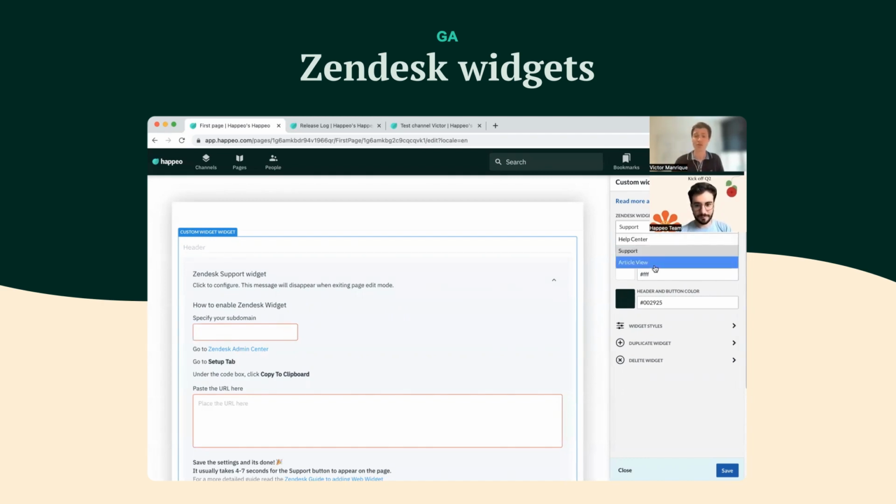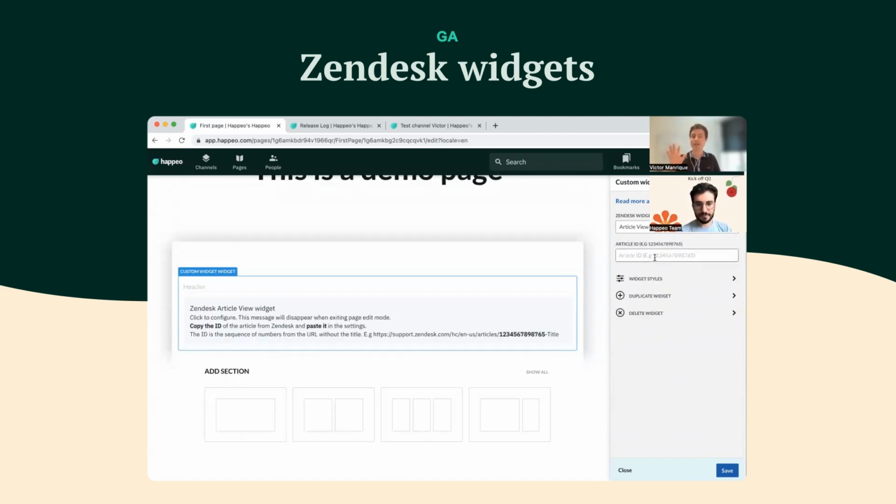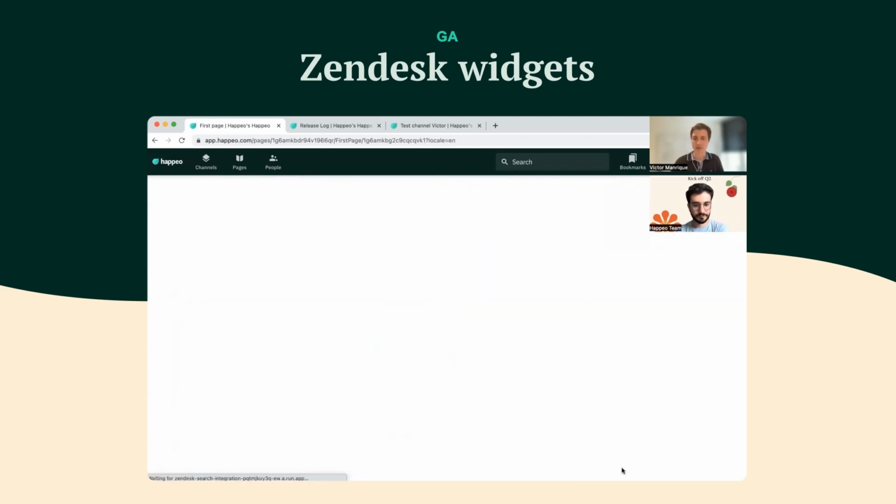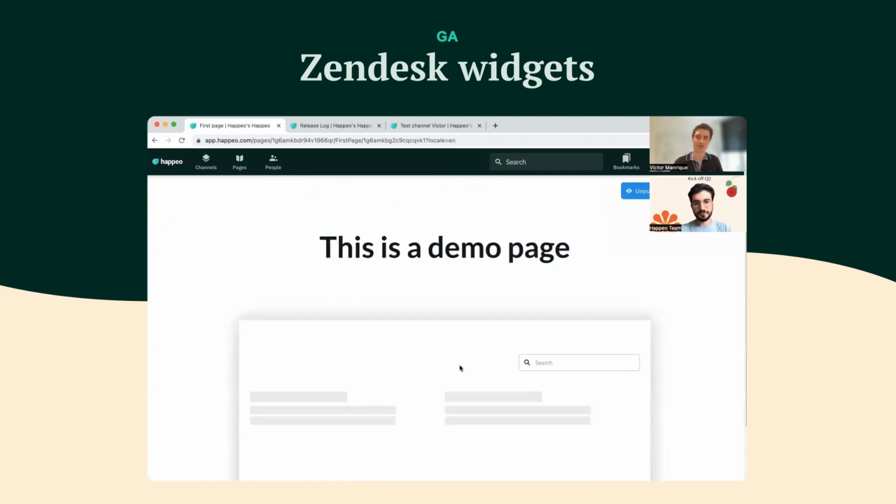The other thing you can do is an article view. Here you can anchor a certain article. If you just want to show an article from Zendesk on your page, with no navigation, no browsing, no breadcrumbs, you can use this option to focus your people onto the right content. But for today, I'm just going to show the Help Center because I think it covers all the use cases. Now let's close this, exit, and go into the view mode.